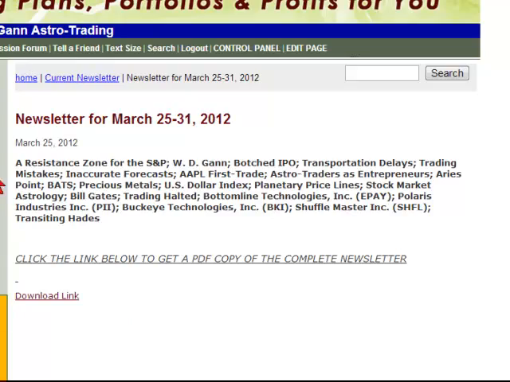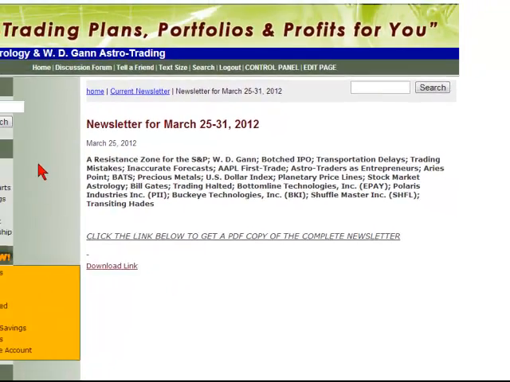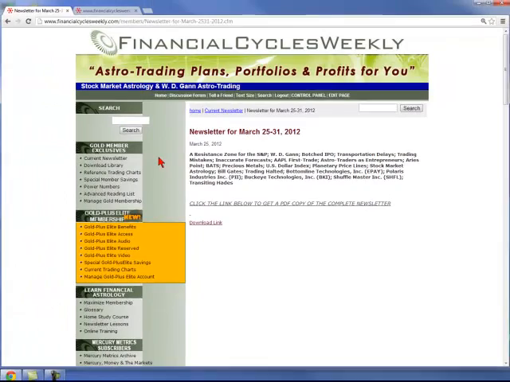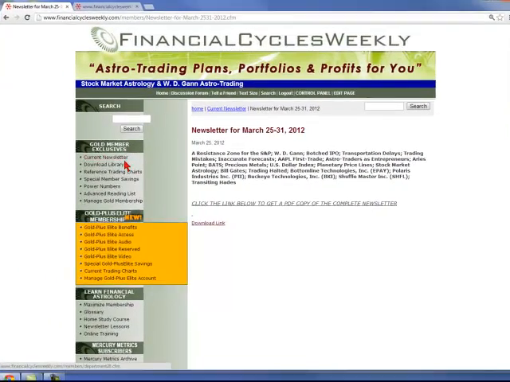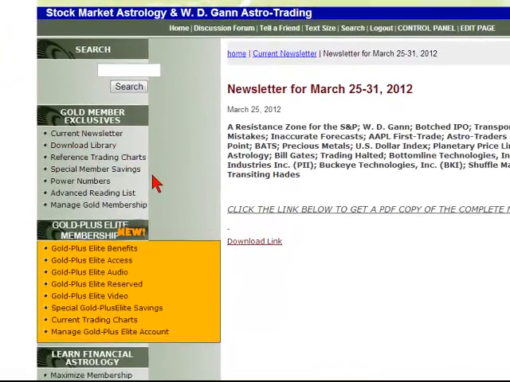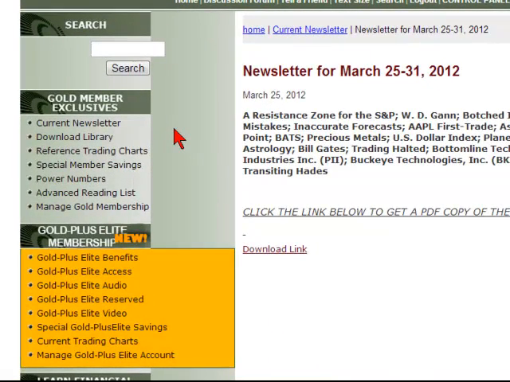So with this, we've tried to give you a quick overview of what's available to you online as a Gold Plus Elite member. Remember that you do have access to all these other areas under Gold member exclusives as well. The Gold Plus Elite membership is really our most comprehensive online program. So there's literally nothing on the website here except for a few administrator sections that you can't access. Take your time, explore the website.